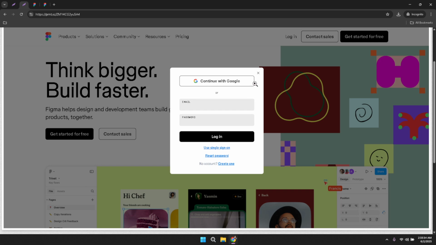This method allows you a quick and secure way to sign in without having to remember a separate Figma password. After you click this option, a prompt will appear that asks you to choose your Google account from a list. Simply select the account you wish to use for Figma, and the system will automatically log you in.